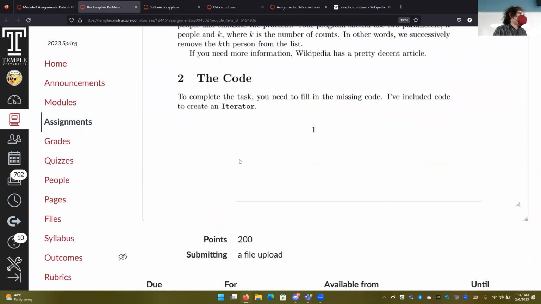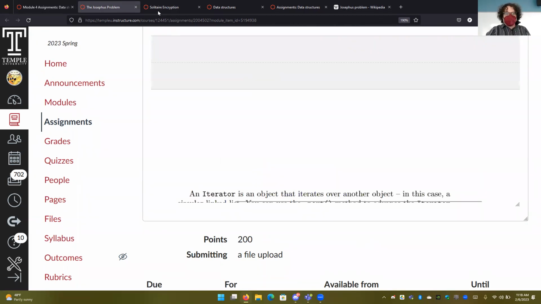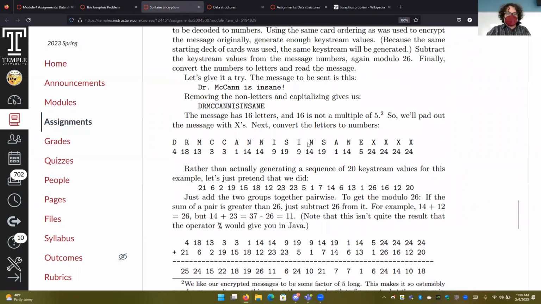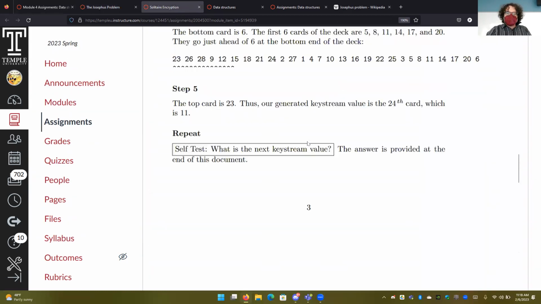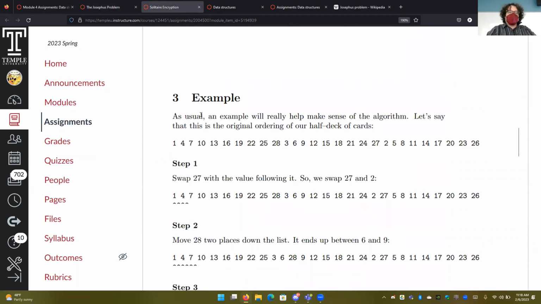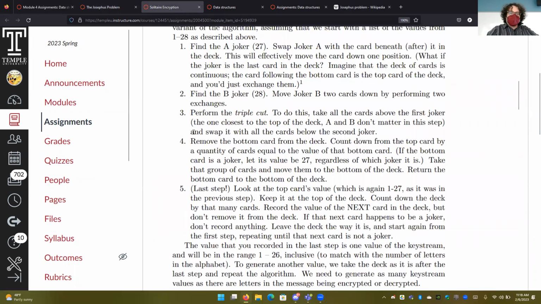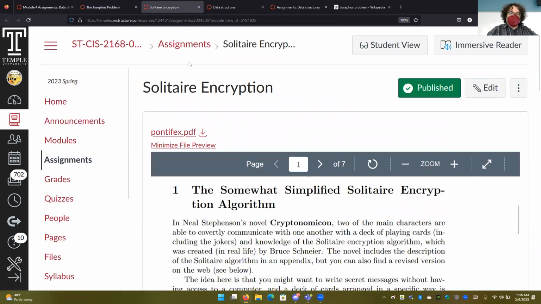There's 26 letters in the alphabet. There's 52 cards plus 2 jokers, and 52 divided by 2 is 26. That is too nice of a coincidence not to use. So we're just going to use those 26, essentially half a deck. It goes through a couple of different examples of how to use it.